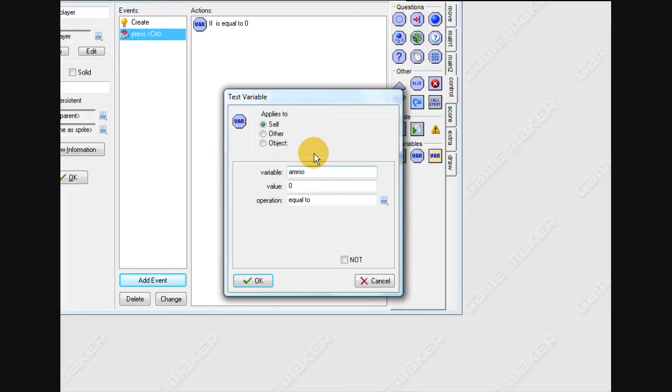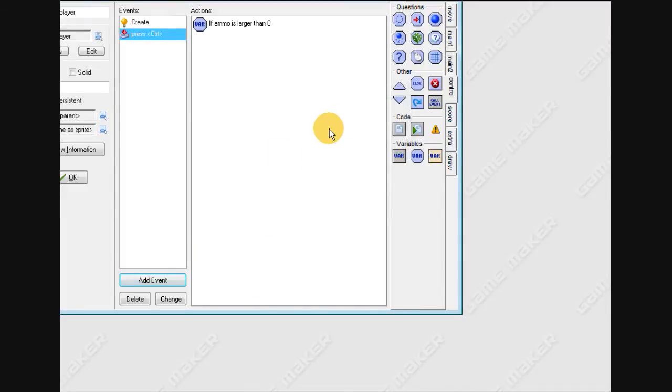So it's saying if ammo is, notice the operation, equal to. So if ammo is equal to 0, but this is not what we're wanting. Let's say we're going to make it if ammo is larger than 0. Let's just do this. If ammo is larger than 0, click OK.